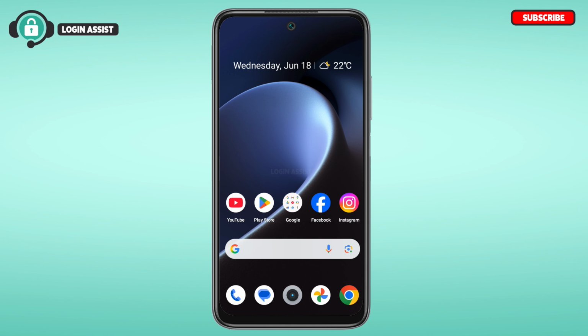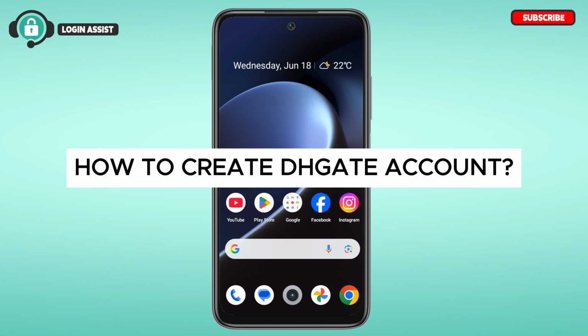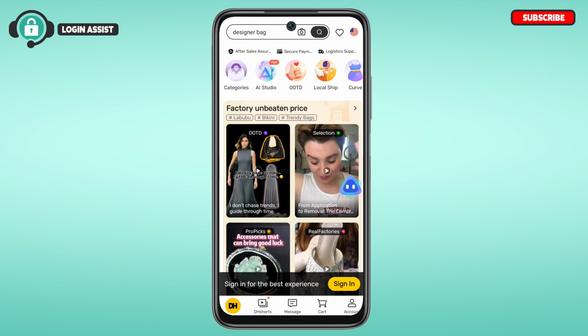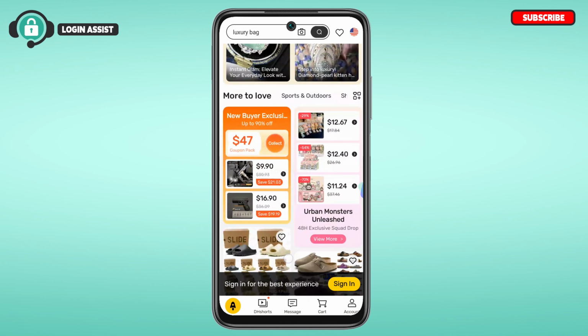In this guide video, I will show you how to create a DHgate account. So first of all, what you have to do is launch the DHgate application. If you do not have this application, you can download it from the Play Store or App Store. You can see over here the DHgate application has been opened.